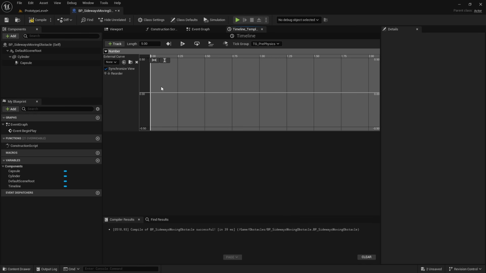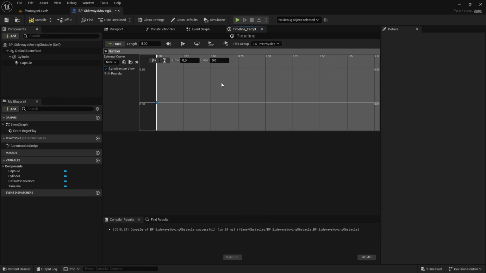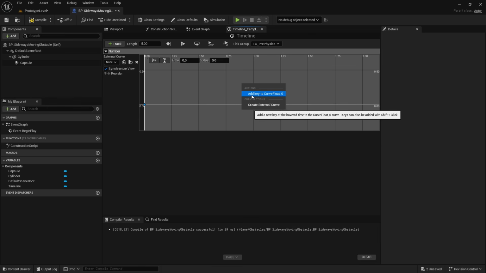So if you right click anywhere, doesn't really matter, you say add key. Then here you have time and value. So for now, let's say 0 and we say 0. So now it's on the 0, 0 point. So 0 on time is 0 on the value. Right click somewhere else, add key. Let's say we want this on 2 seconds and we want this to be like 50.